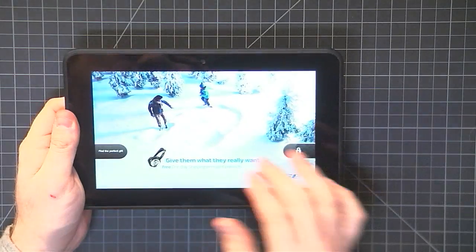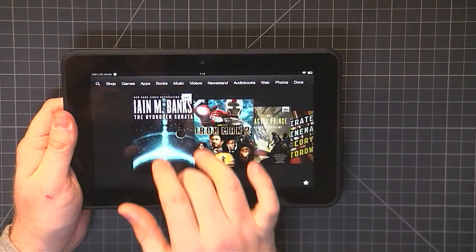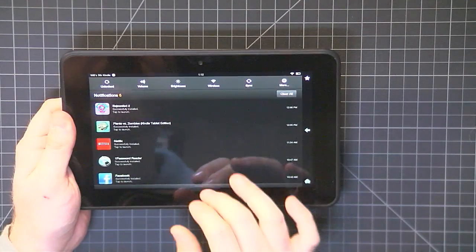The power button's in an awful place. Yeah, it's right in the middle. It's really small. You keep hitting it accidentally. It's really way too easy to press.